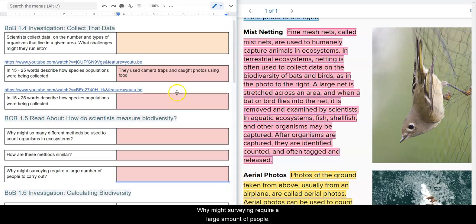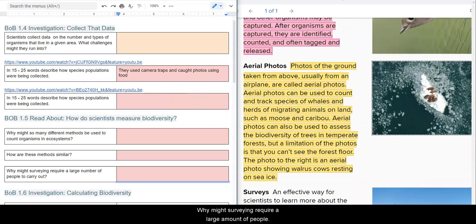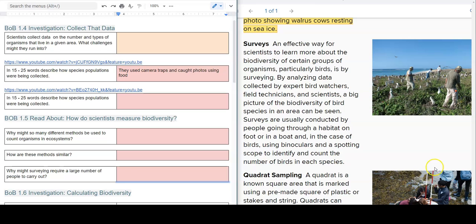And why might surveying require a large amount of people to carry out? Well, it's just because there's so many individuals that need to be counted, and for accuracy, you want to make sure that you get a little bit of a cross-reference and make sure you're counting all of them at once as quickly as possible. And again, just to avoid that cricket situation.